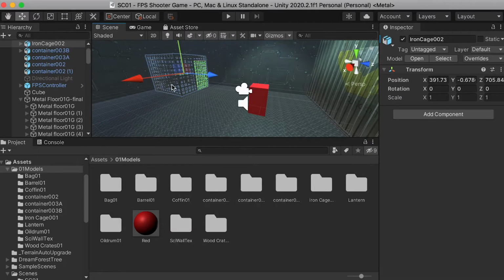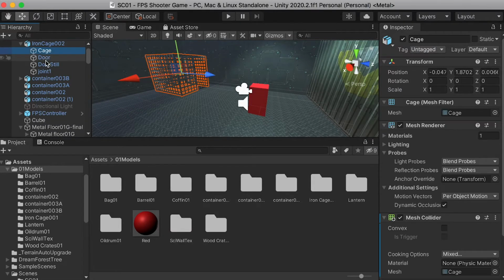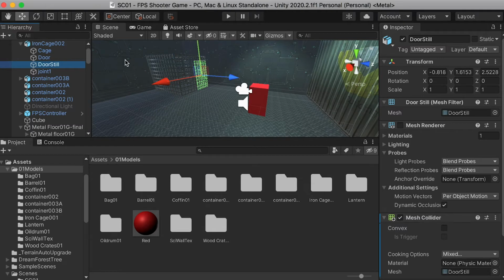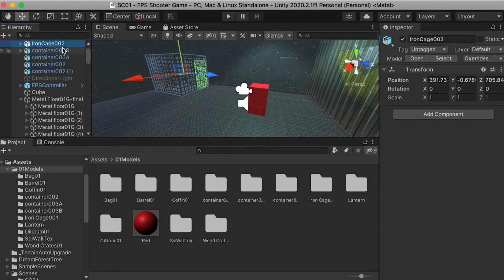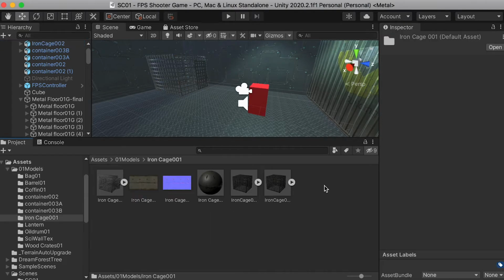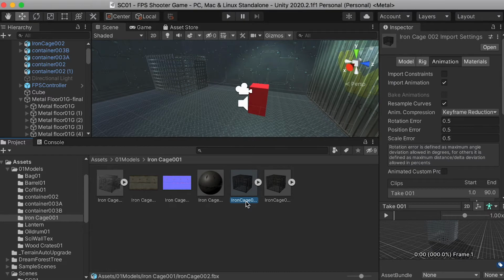Okay, so first we're going to select the iron container. Double check, make sure these three have the mesh collider. Okay, and then as you can see it's the iron cage 2. So if we go to the models, and here it is, iron cage 2, and you can see it has an animation, the door open animation. So now we want to create a trigger to trigger the door to open.